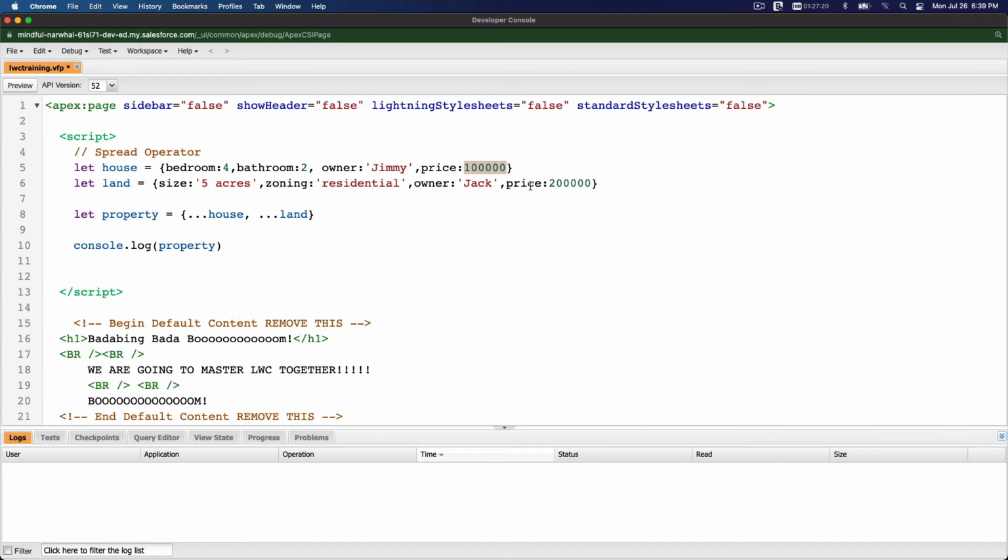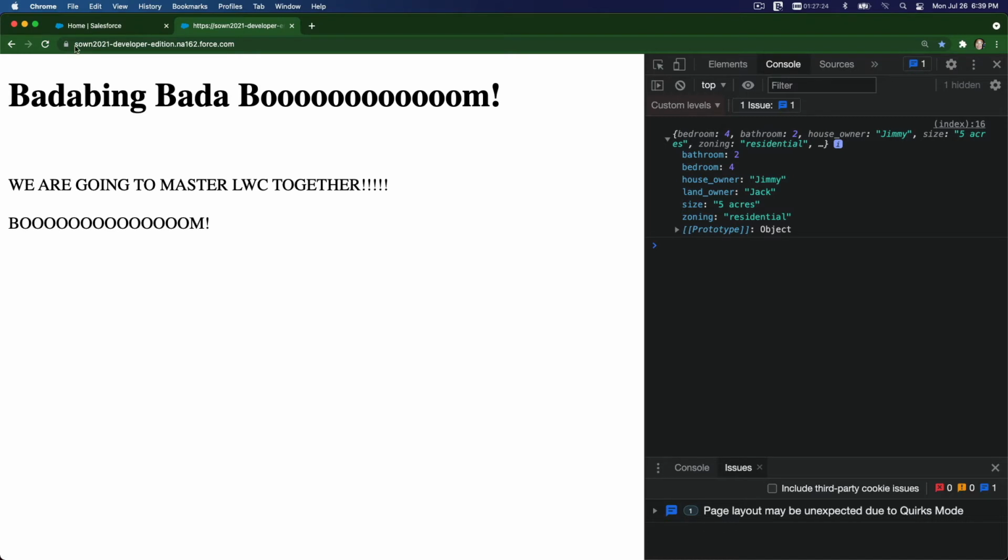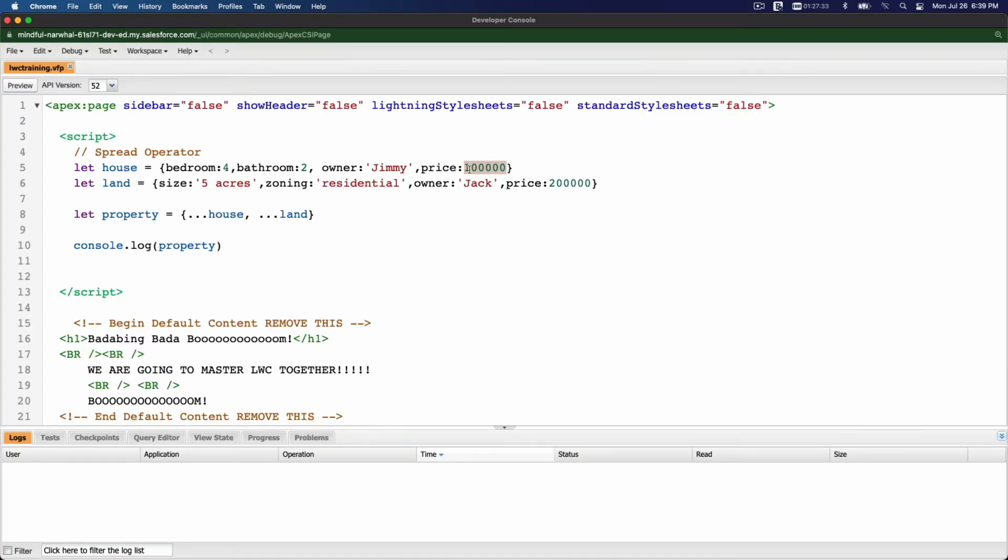This is gone. So if I save that and I flip back here and I refresh and I click there, now you see the price is 200,000, right? What happened to when the 100,000 is gone? Because the winner is the latest one, the latest that on the far right hand, right?